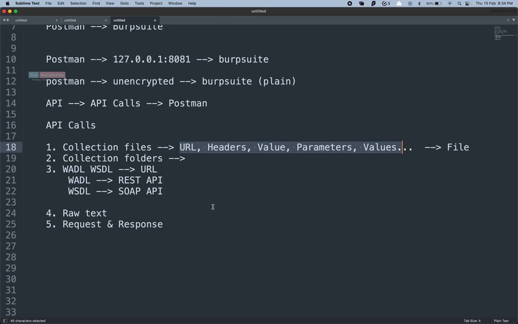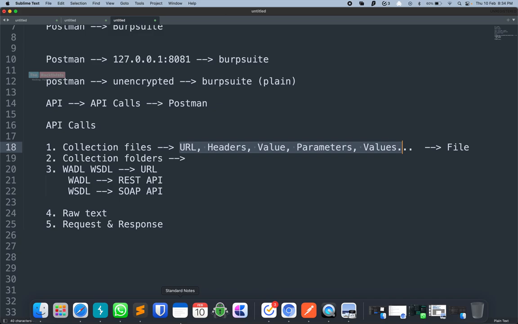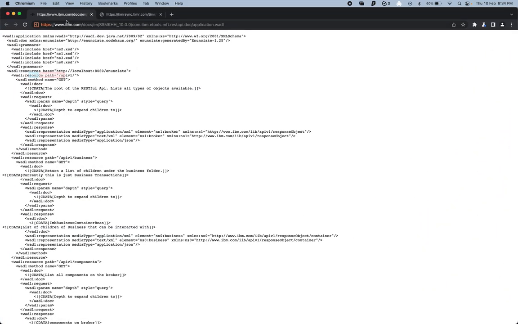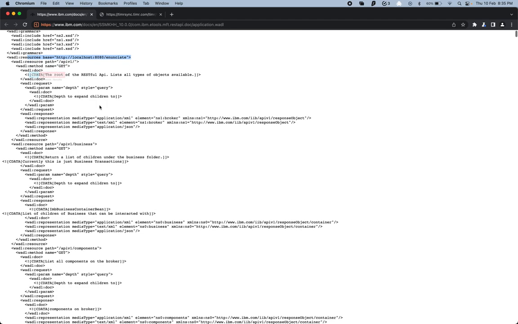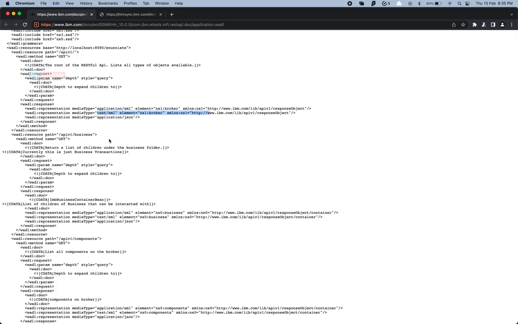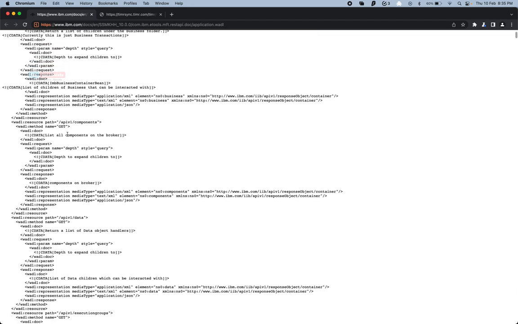Let me show how exactly WADL and WSDL URLs look. This is from IBM.com, and if I show the last part, here you can see it is application.wadl. So this is a WADL file. This is just a URL itself. Now what are the things included in that URL? The same things: method name, the URLs, the request headers, response headers, what exactly the parameters are, parameter headers, everything.